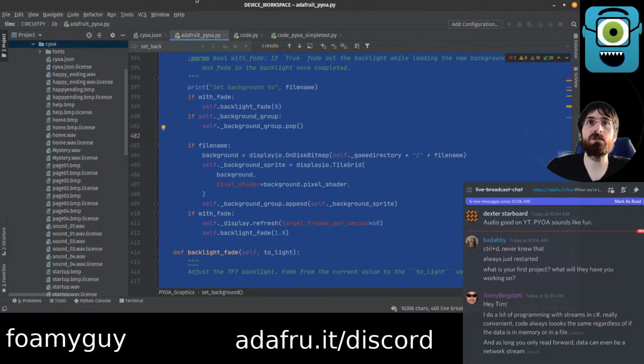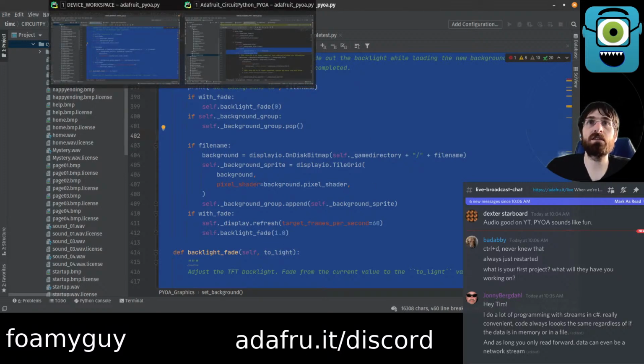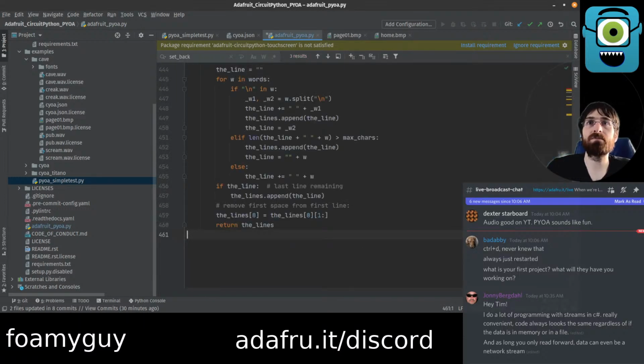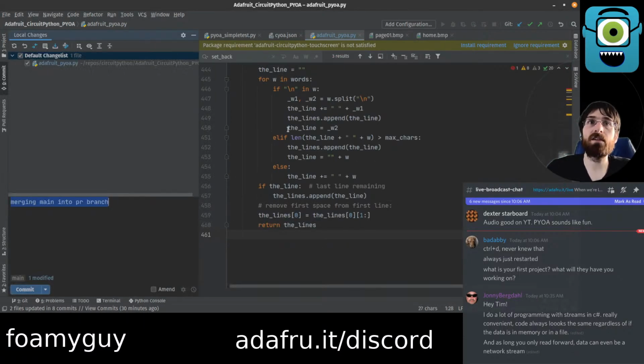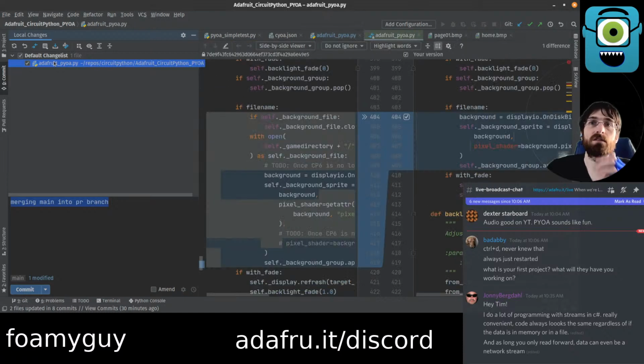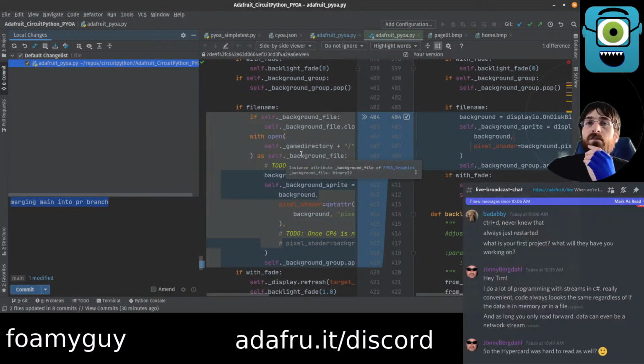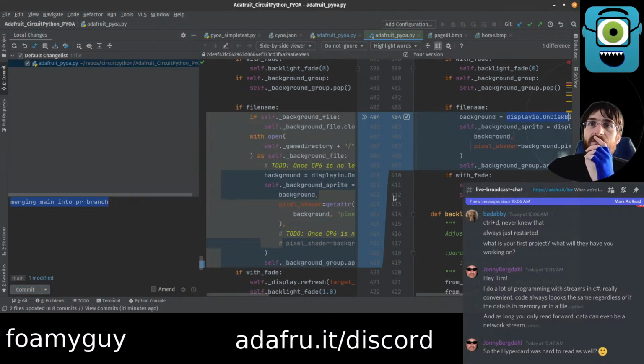So fixing the images is one thing by itself. So I'm going to take the code we have, I'm going to put it back into the repo. I'm going to verify the parts that changed. Yeah, you can see we got rid of a lot of code by doing this, which is nice. We no longer close the file, we no longer open the file. Instead, we just pass the file name to OnDiskBitmap.